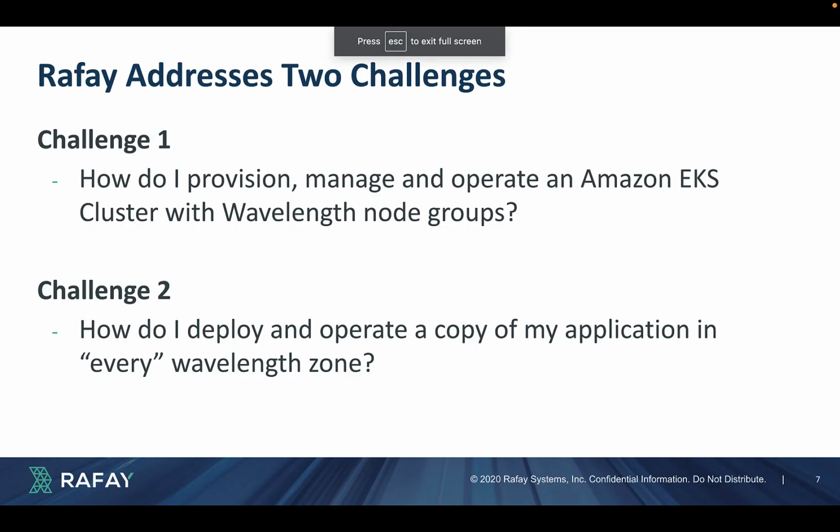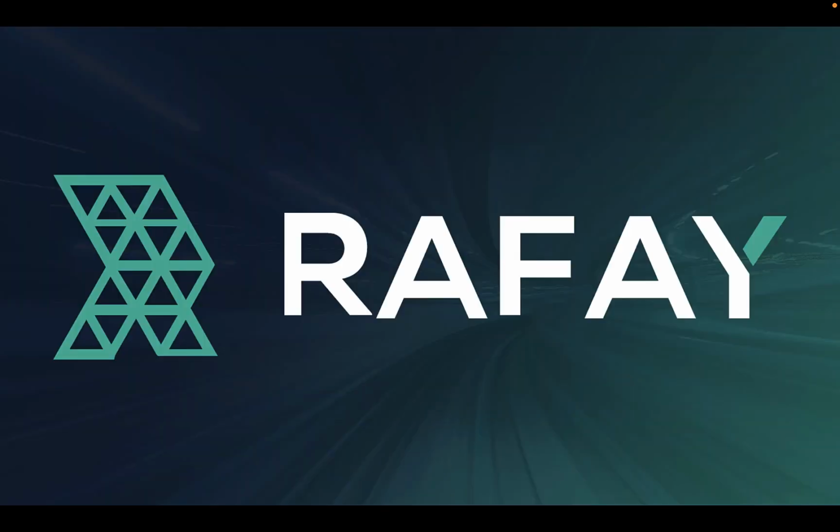So with Rafay, you can now easily and quickly provision and manage and operate Amazon EKS clusters with wavelength zones and deliver a great experience for your users.